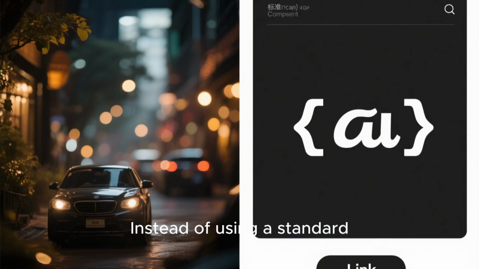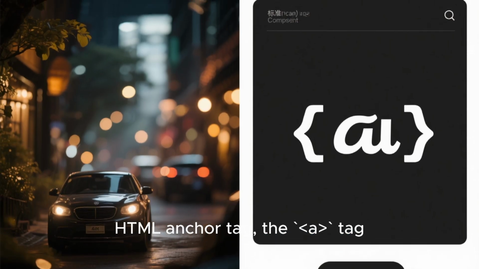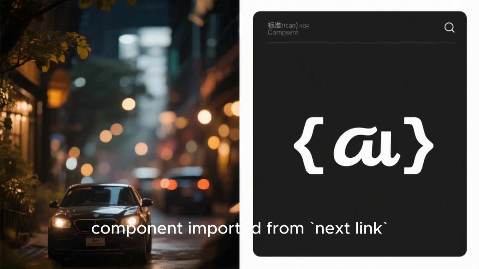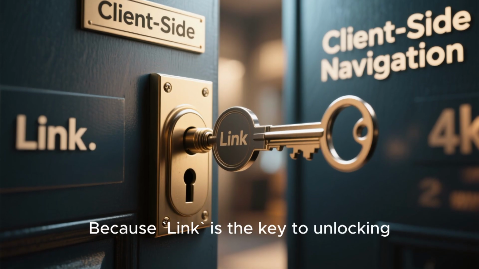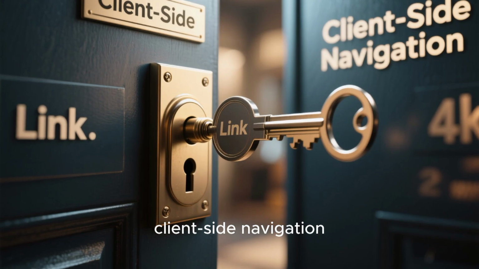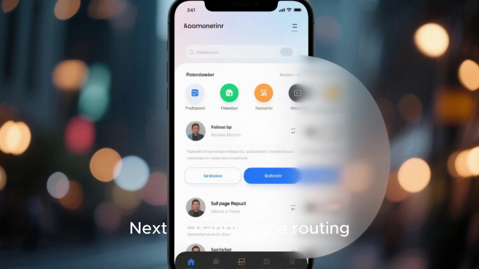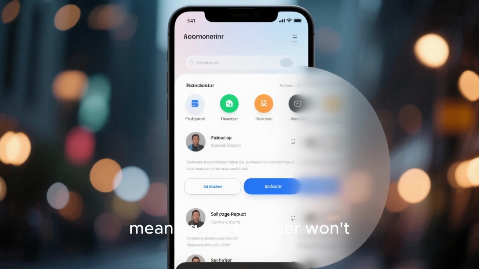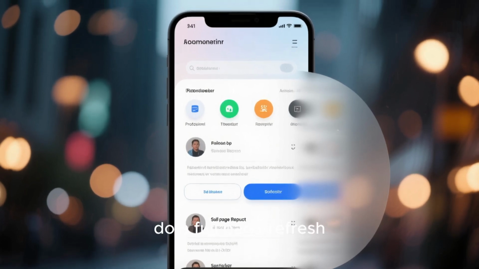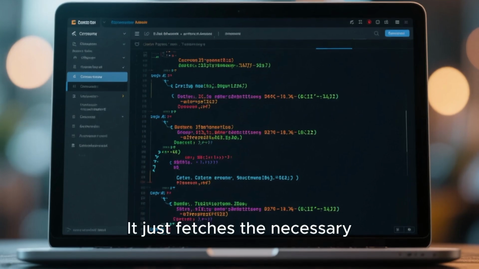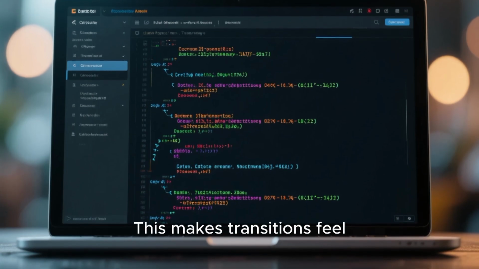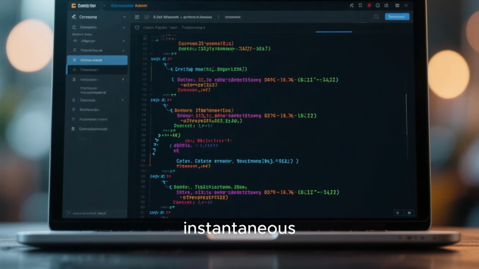Instead of using a standard HTML anchor tag, the a tag, you'll want to use the Link component imported from next/link. Why? Because Link is the key to unlocking client-side navigation. When you use it, Next.js handles the routing on the client side, meaning the browser won't do a full page refresh. It just fetches the necessary JavaScript for the new page and swaps out the content. This makes transitions feel instantaneous.